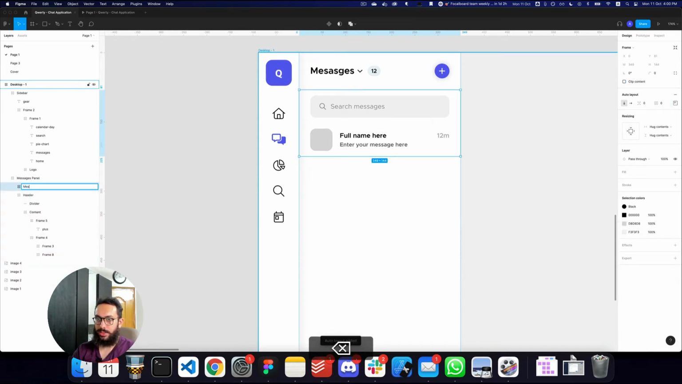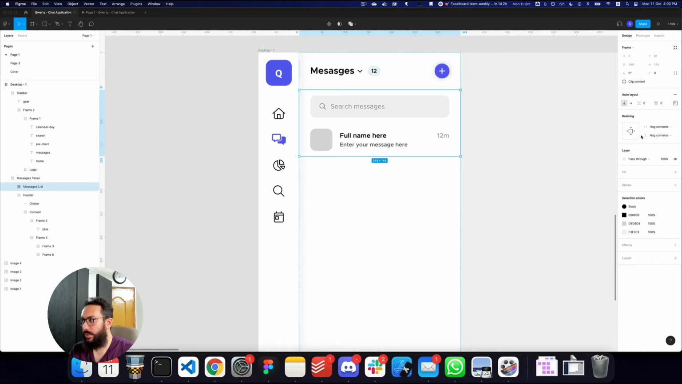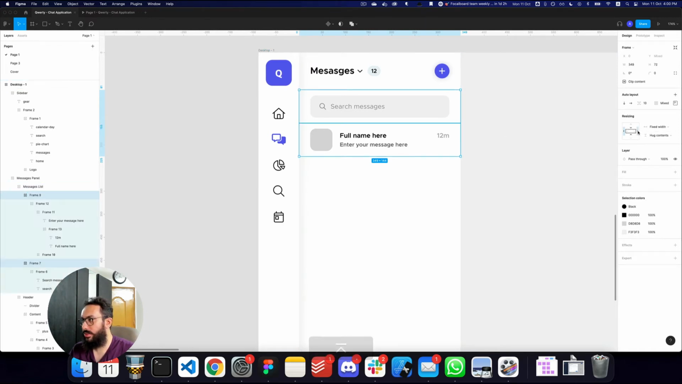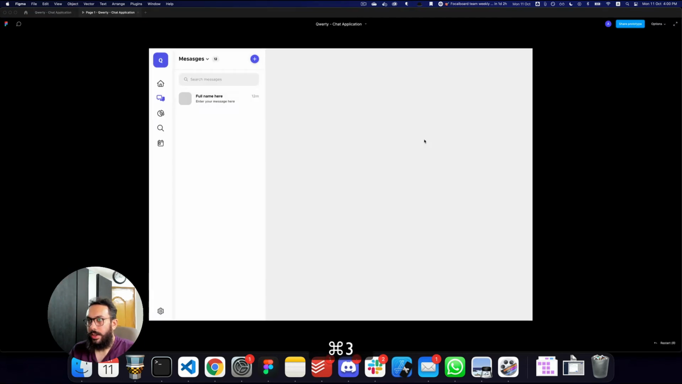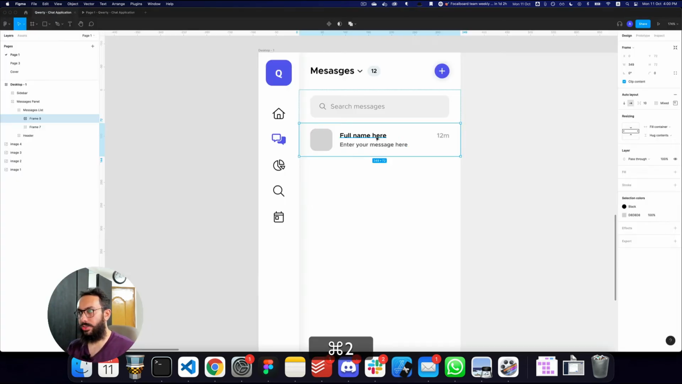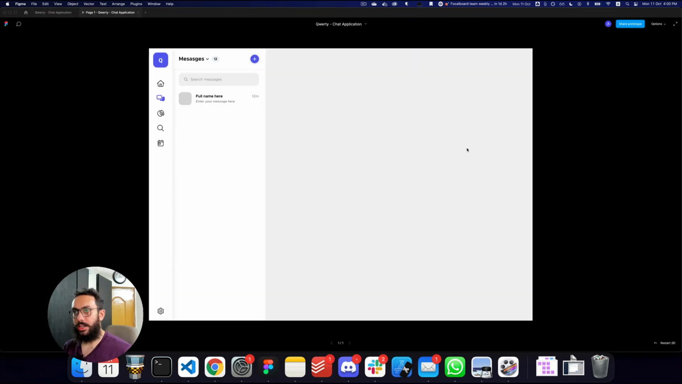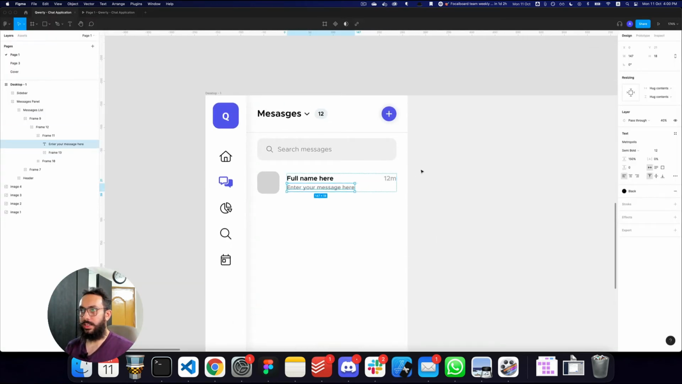So we can now actually make these. This is going to be our messages list. I've actually created an auto layout around it. I'm going to press enter and make these both children fixed as well. So here we have our full name and the message. I think the message can actually be even lighter. Let's see if we need anything else.